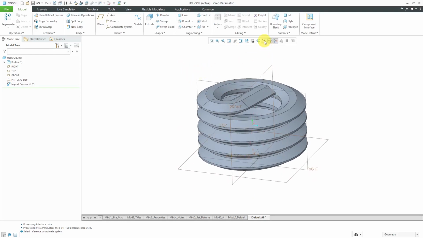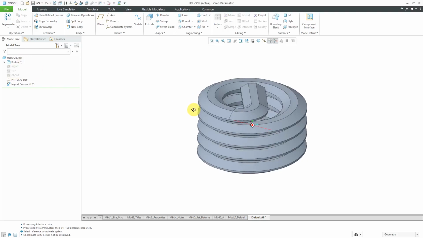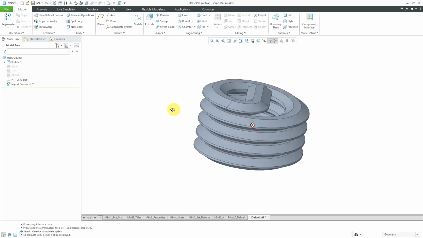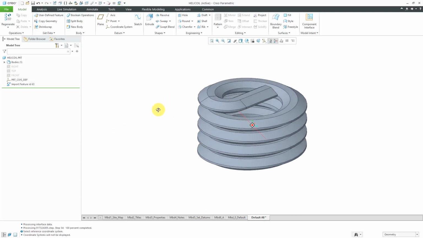So let's start off by turning off the display of coordinate systems, and I'll leave axes on. I'm just going to manually hide my default datums out of here for a moment. So for getting rid of this tab geometry, I could probably do it with flexible modeling. I had trouble just using the remove command to do that. So first off, let's take a look at creating a datum plane for doing this.